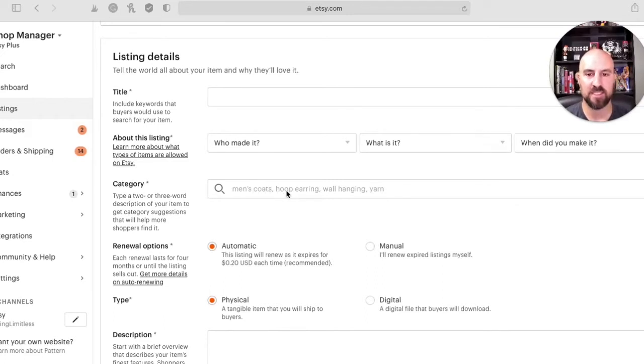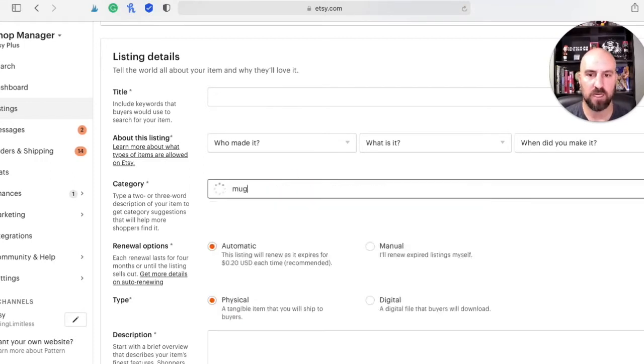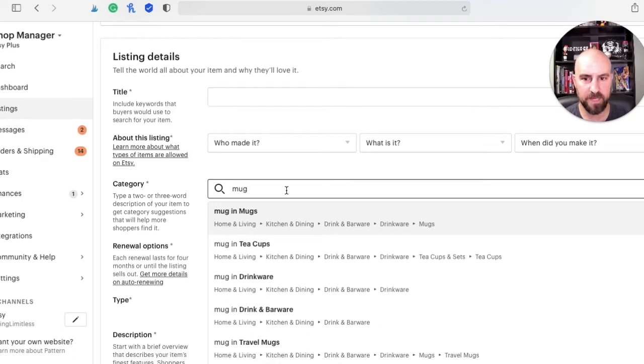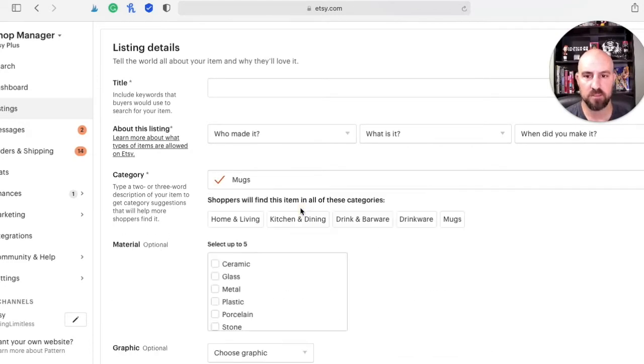So let me just test this out. I'll put a random category in here. So let me just do mug, and you'll see what I'm talking about. So here are the different categories that mugs could show up in, and subcategories, and some of these are the same, some of these are not. So mug and teacups also pops in teacups and sets, teacups, whereas mug and mugs does not. And then there's drinkware, barware. So there's difference. So just think about what you're selling and what it applies to, and pick the best category. So we're just going to do mug and mugs.